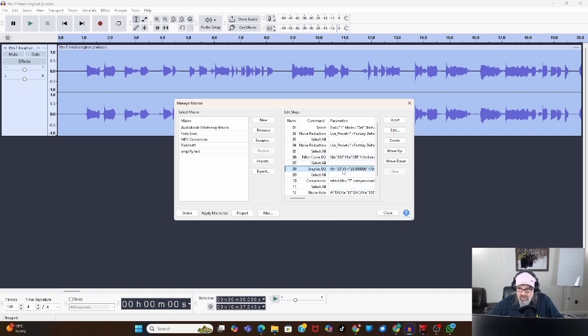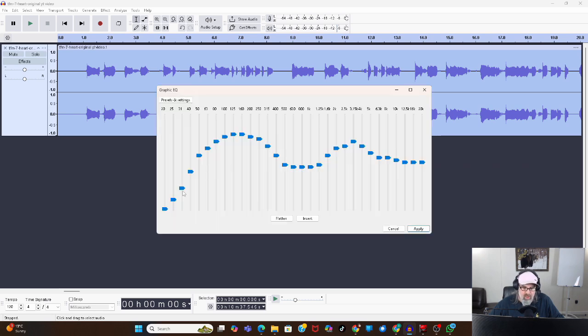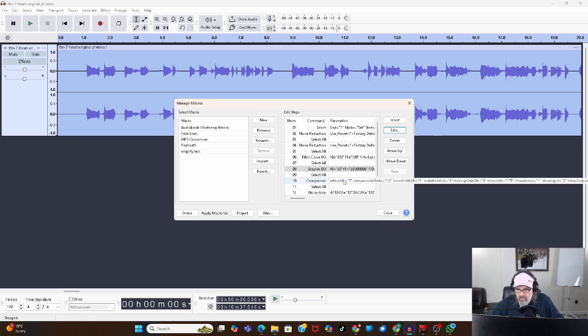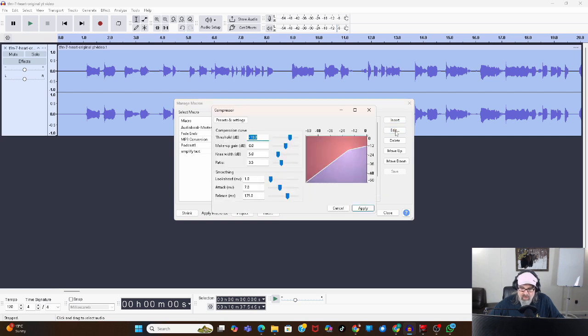And so it goes through, there's the graphic EQ. This one's long. It's got a number for each one of those sliders. So it's showing all of the settings that were in that graphic EQ. If you remember what that looked like, there's a number for each one of these. Then we run the compressor right here. And if we click on edit, we can see the settings that it's using.